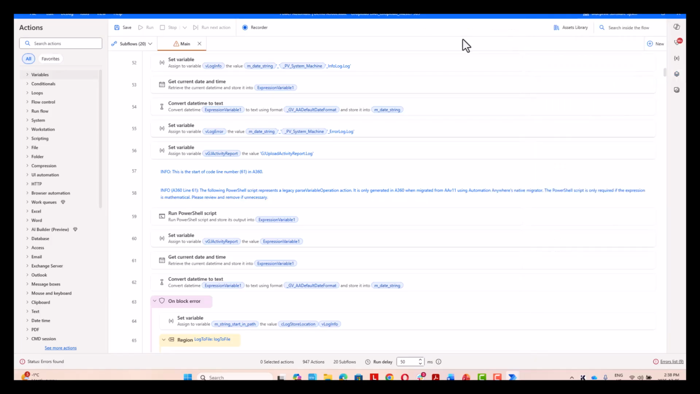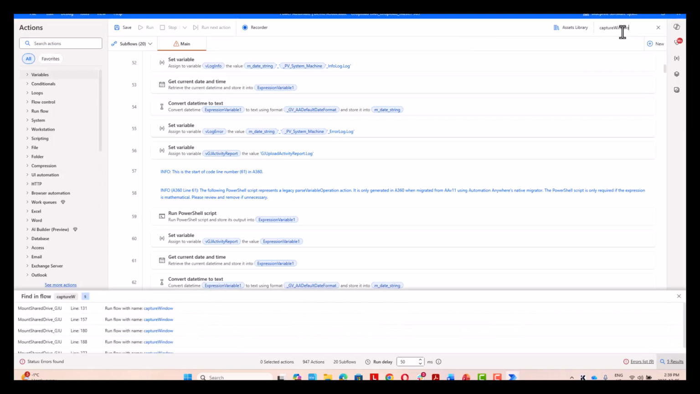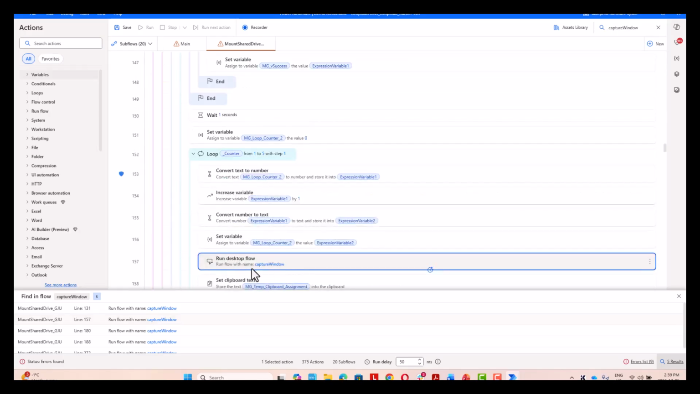You recall that that unmapped action, capture window, was used 5 times in a taskbot called Mount Shared. So I will just search here for capture window, and here it is. It's now in a Mount Shared Drive subflow, and it has 5 uses. If I double click, we can see that Blueprint has replaced that unmapped action with a call to an external flow that you saw created, all done automatically. So that's just to give you an example of the power of Blueprint's conversion rules when you're converting an entire estate of automations in an organization.